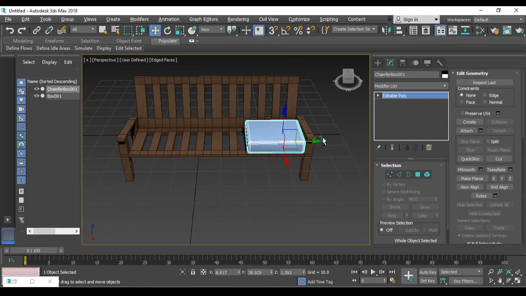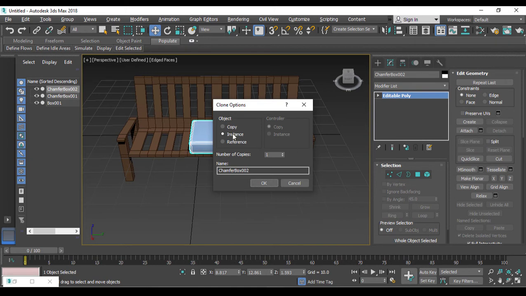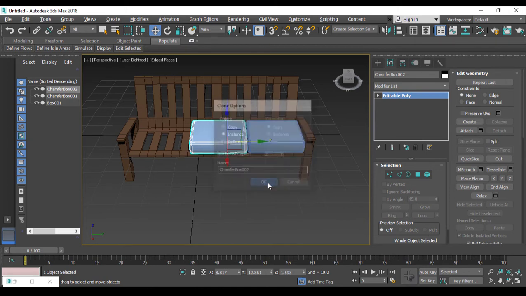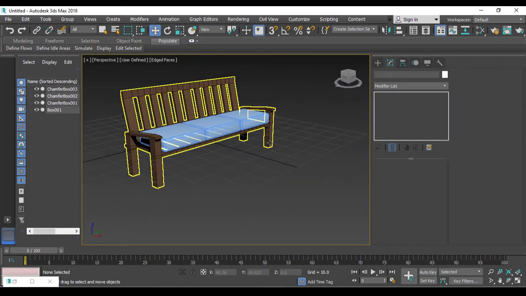Now select the cushion, shift move it so you get a copy here, and again put it as instance, so go to another copy, so two copies. Okay, so I got the cushions here.